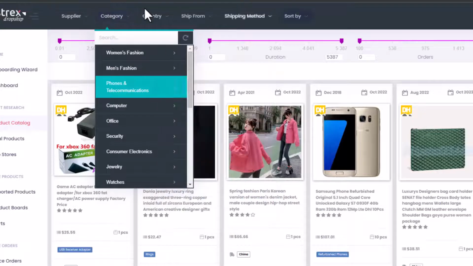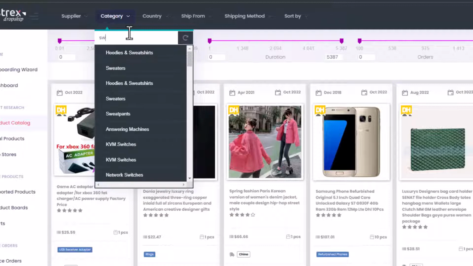You can also type a search phrase here and find the category you are looking for. So for example, I can find many relevant categories by just typing a few letters such as sweat as shown here, and then it will show me all the related categories here such as hoodies, sweatshirts, sweaters, etc.